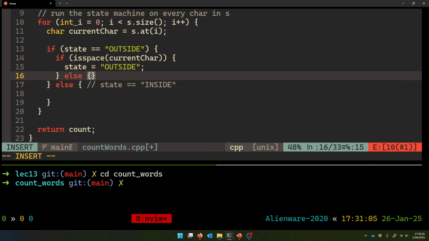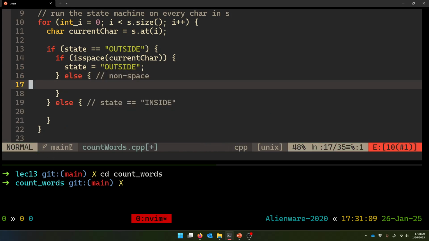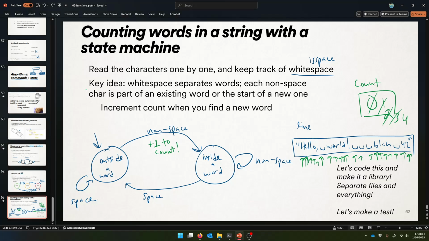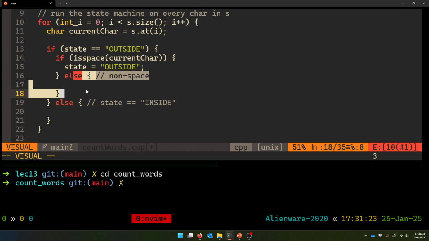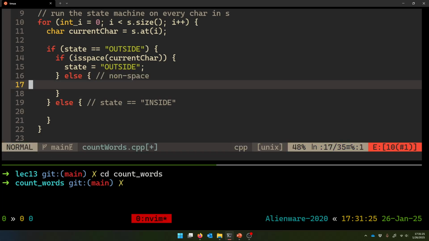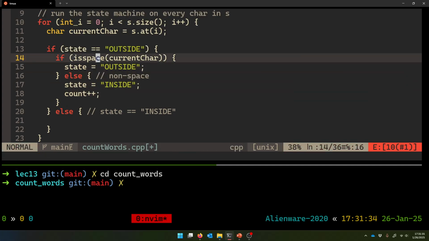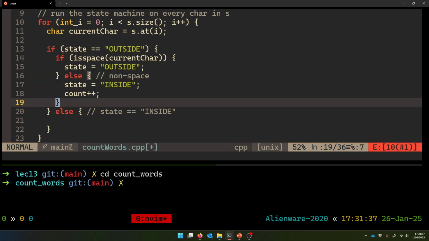Otherwise, that means it was a non-space character. If we were outside and we get here, we just saw a non-space character, so we must follow this transition. What does that mean for us? We need to transition our state to inside of a word and then also add one to our count. That's how we must implement it. So our state becomes inside, and then count plus plus. Okay, that's what happens.